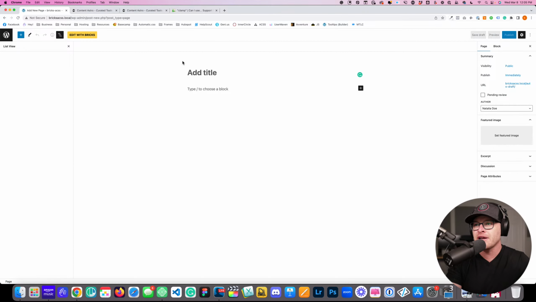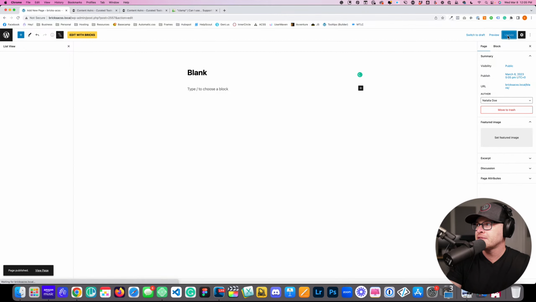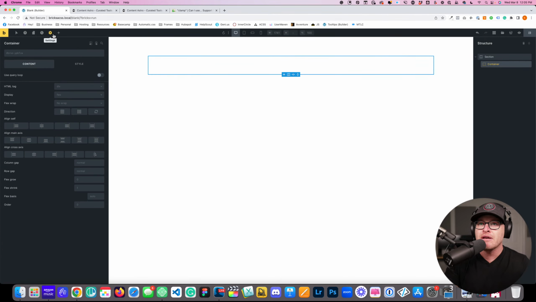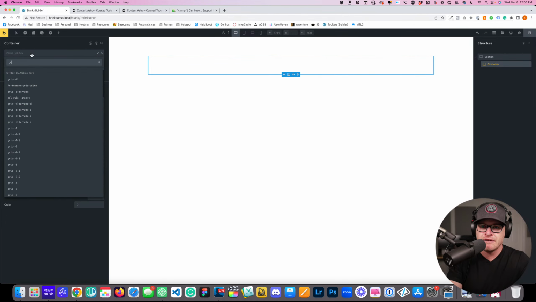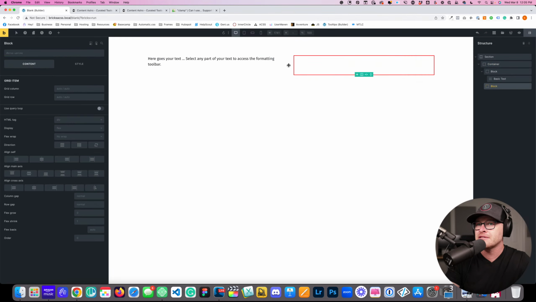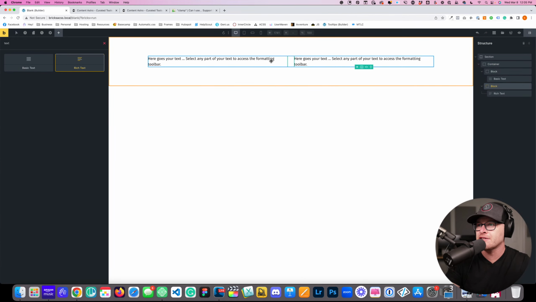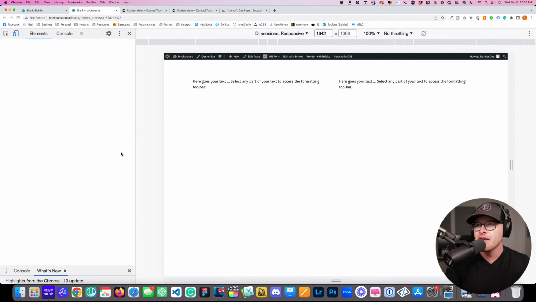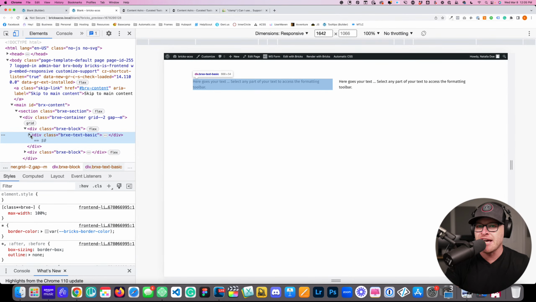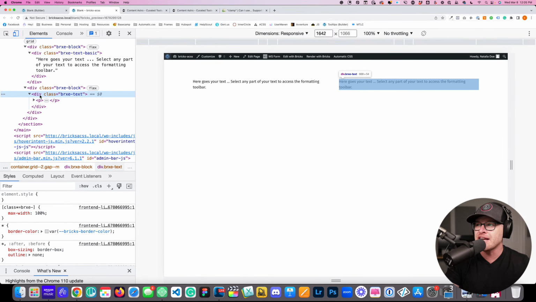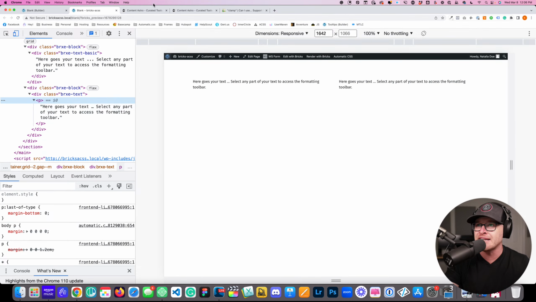Add new. Okay, blank. All right, people ask this all the time. That's the only reason I want to cover it. Let's do grid, 2, gap M, block, text, rich text. Okay. Those look exactly the same, don't they? But they're different. So this is a div of text, there is text in a div. This is the rich text element. There's a div wrapper with a paragraph tag inside of it.